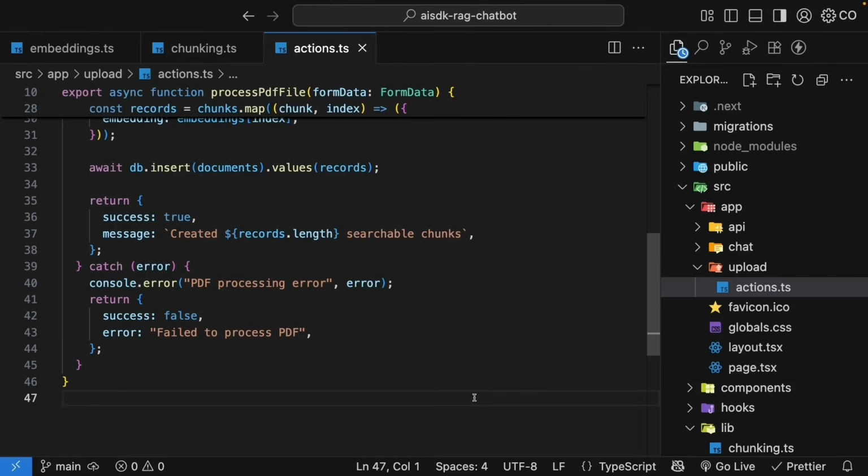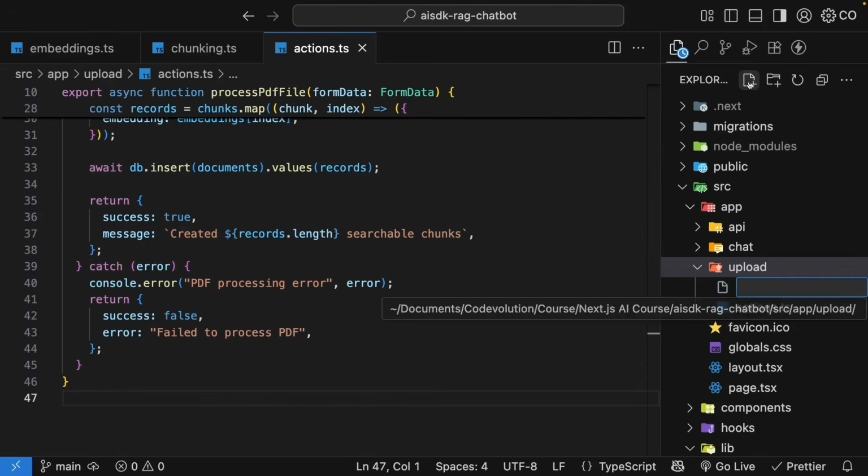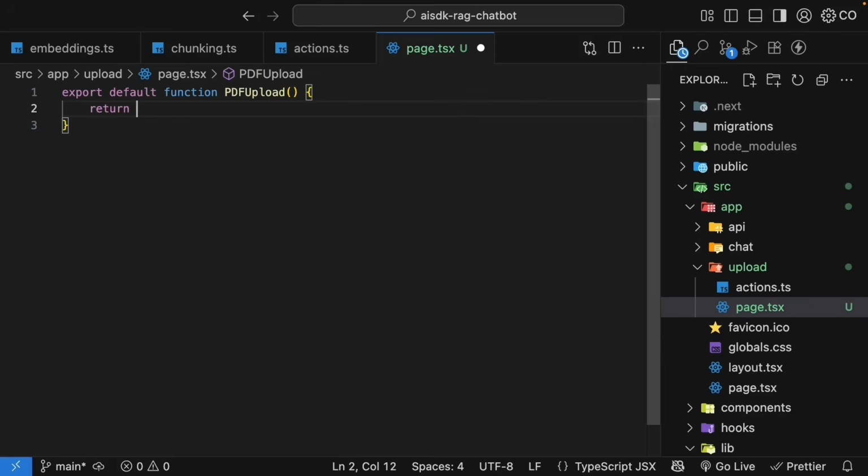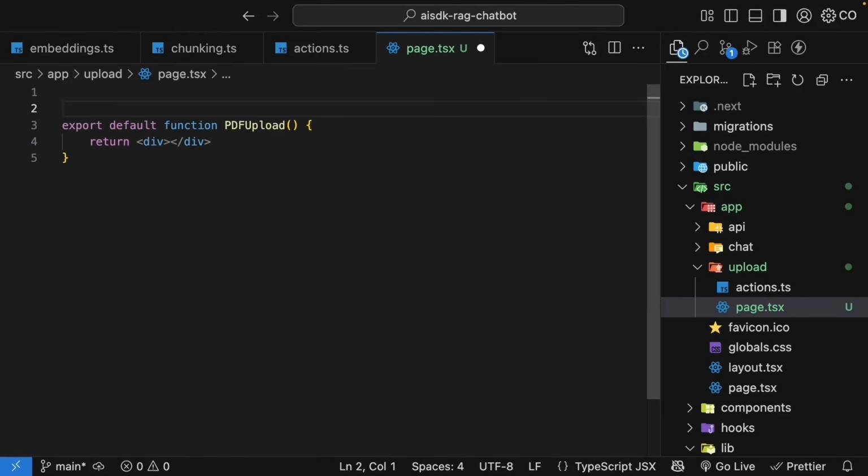In the upload folder we created earlier, add a page.tsx file. Let's define a basic React component. Export default function PDFUpload, and we return a div tag. This is a client component since we'll need to handle file uploads and show loading states. So add the use client directive at the top.